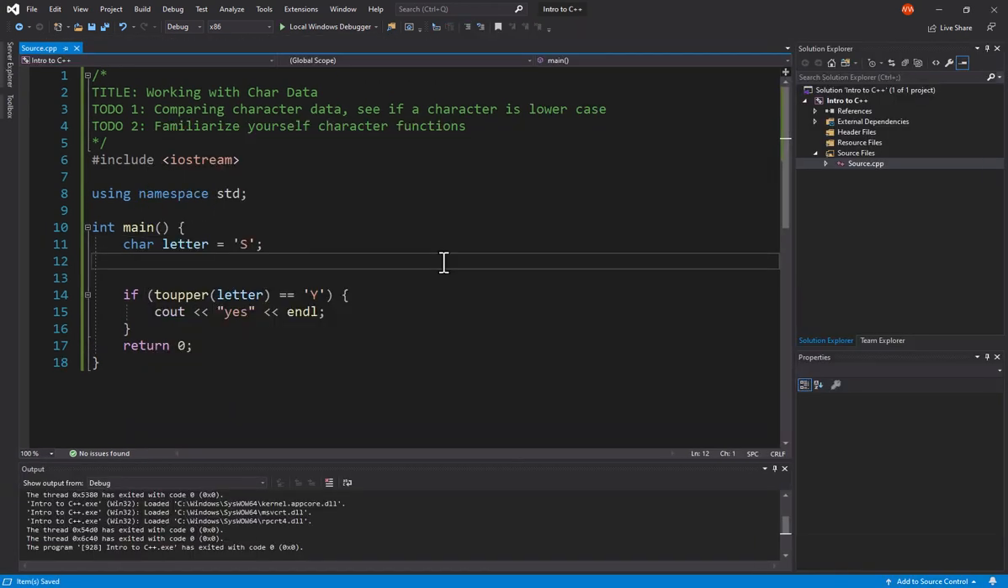So you notice that there's some very basic functions that make it a lot easier to work with our characters. Sure, we can do it in a harder way, but using things like isupper and islower, or toupper and tolower, can definitely make working with this character data a whole lot easier for us as a developer.